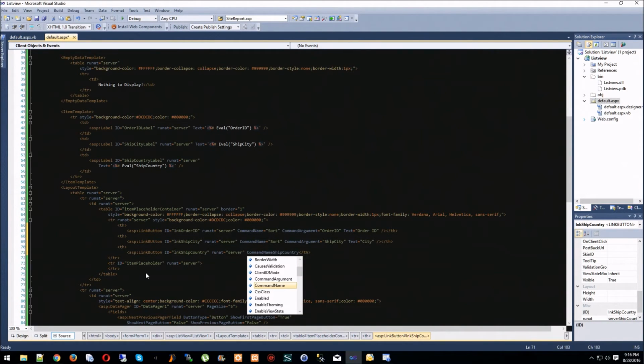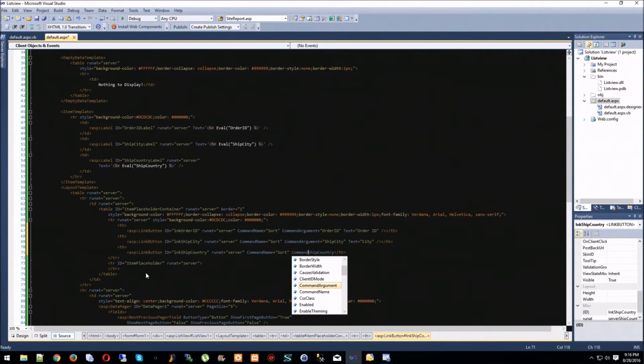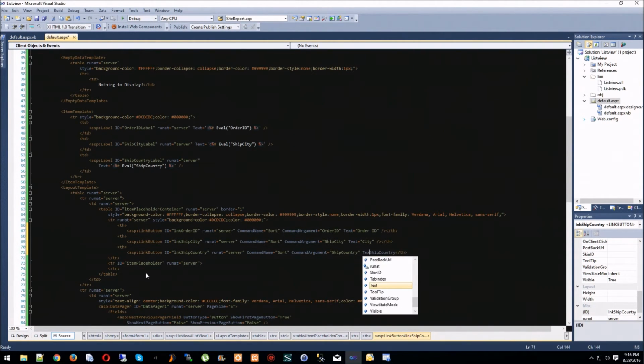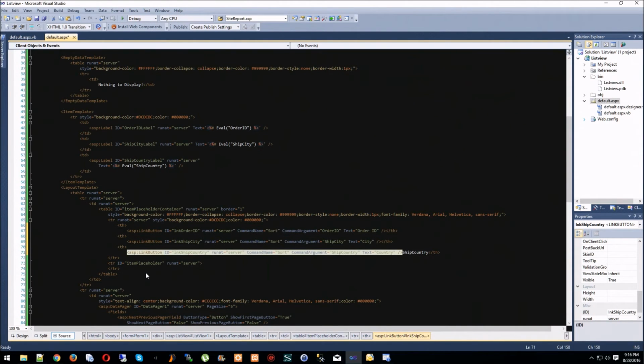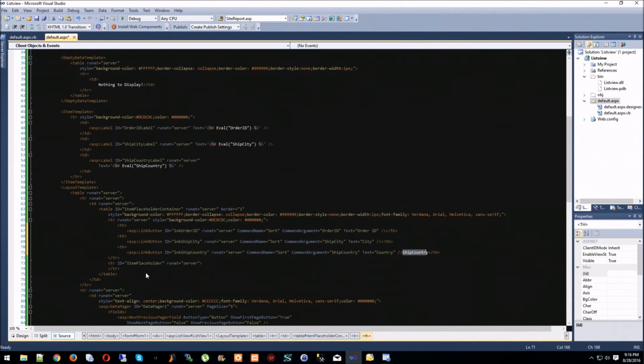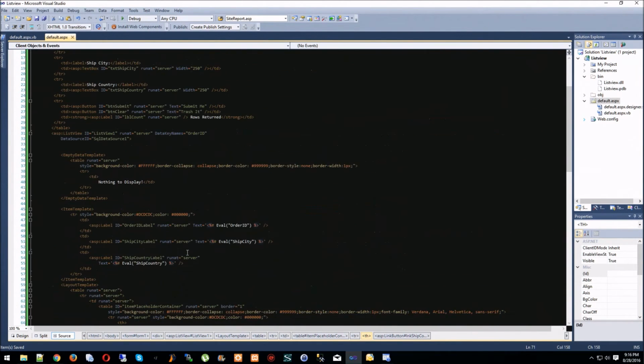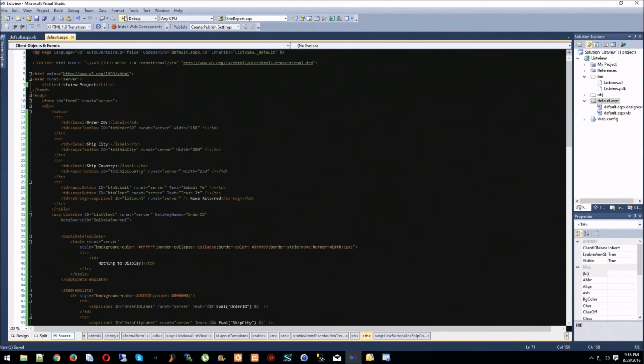Command name is going to equal sort. Command argument is going to be equal the ship country. And obviously the text, which will be equal to country. And we're going to close that off, and we're going to delete the ship country. So I think everything should work really well there. So we're going to go ahead and debug the project.